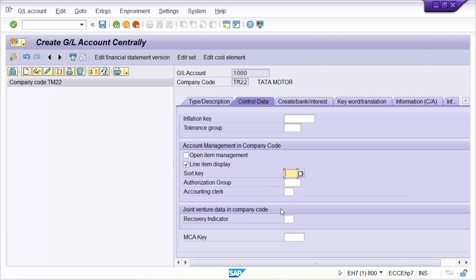Sort key. Right now we give 001 as a sort key. There is logic behind that. Okay, but there'll be a separate section on that, so that you guys will be able to understand the use of sort key.